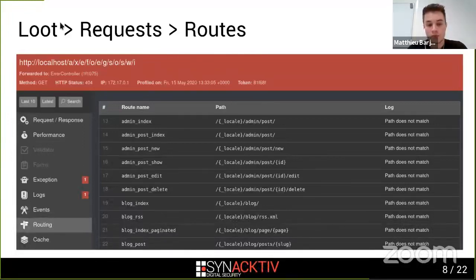Then if you move to the actual profiler panel, there are multiple tabs on the left, and one of them is the routing panel. This panel will enumerate all the routes of the application. In fact, when you request a resource on the website, the profiler will go through the list of the registered routes for the application until one matches the resource you are requesting. But if you trigger a 404 error, then the profiler will simply list everything. So this is valuable information when you want to attack the application.